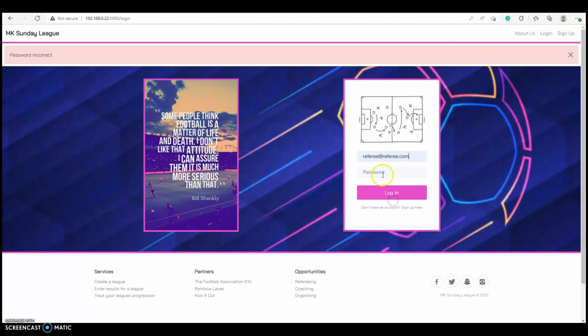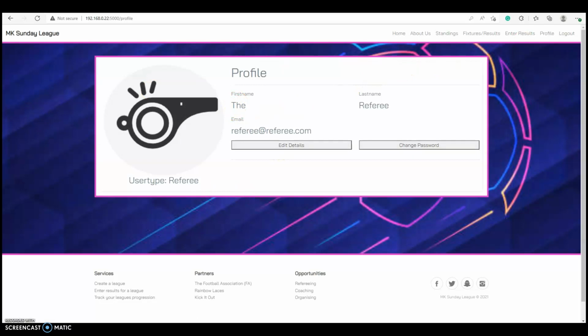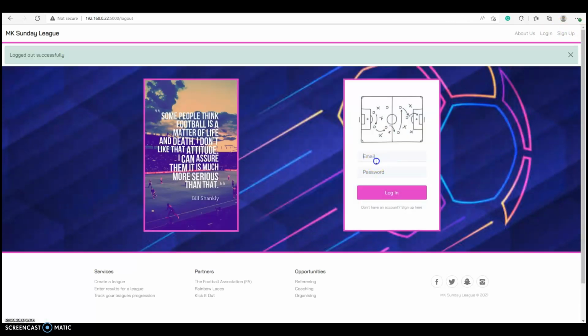If I could actually log in, concentrate on what I'm putting into the form. Okay, so there we go, we're logged in, and if we go to the profile section, as we can see, it's a bit different. Obviously the picture's a bit different with the user type, and there is no favorite team here, so that's essentially how that works. Now we're just going to log back in as the player, just for the sake of the test, because we are going to be changing the favorite team.